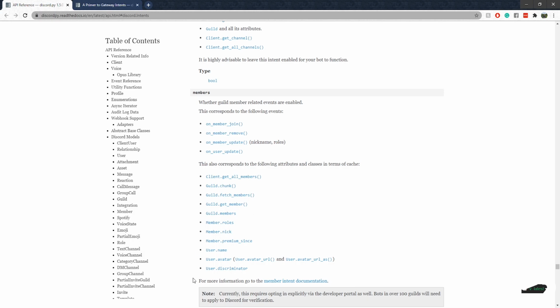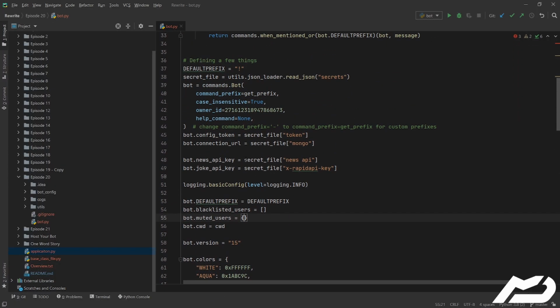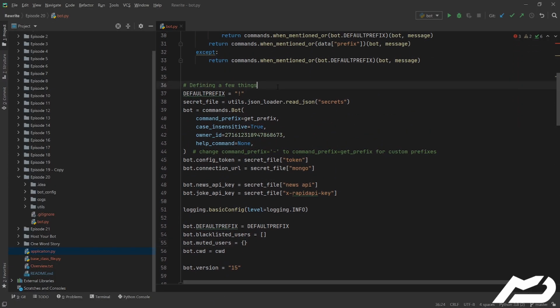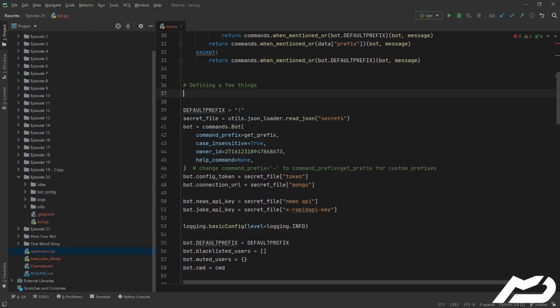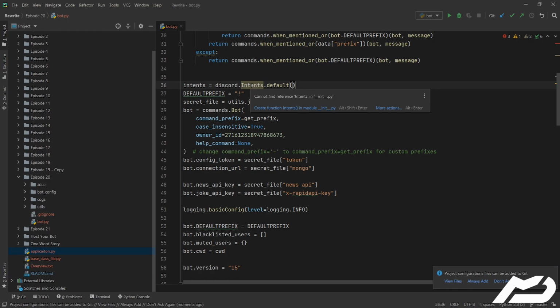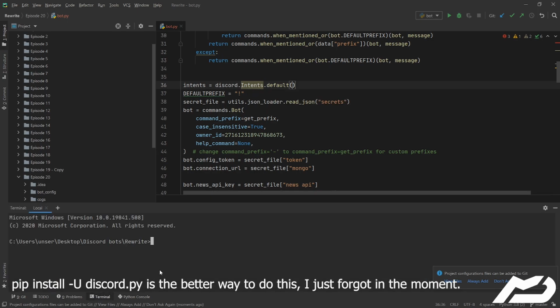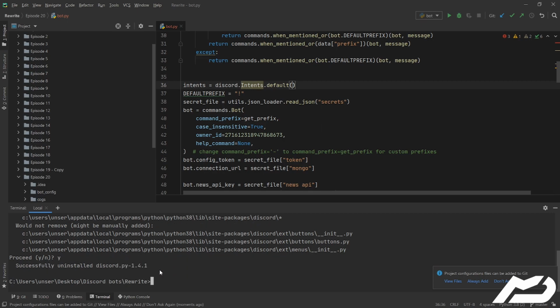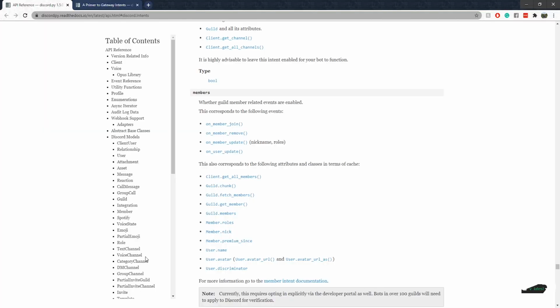So to enable it, let's just jump under here. It's just where you define your bot. We're going to make a new thing, and I'm going to get rid of this, clean it up: intents equals discord.Intents. I haven't shown you these yet, but I'm just going to go with default. Now this probably won't work for me, because I'm going to need to upgrade my discord.py version to 1.5, while we're waiting for that to run in the background.